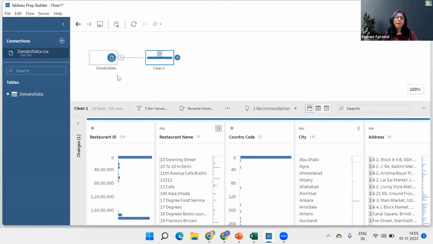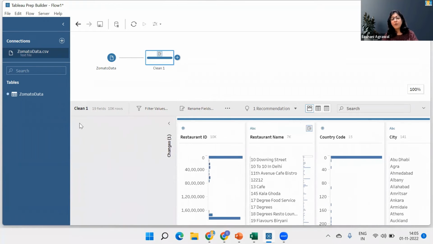So the first step after the Zomato data set is loaded is cleaning, in which we did a step over here, we removed the punctuation. And all the changes that you're doing in Tableau Prep come over here on the left hand side under the changes panel. It is showing that remove punctuation from which column I worked. All the details would be given over here.